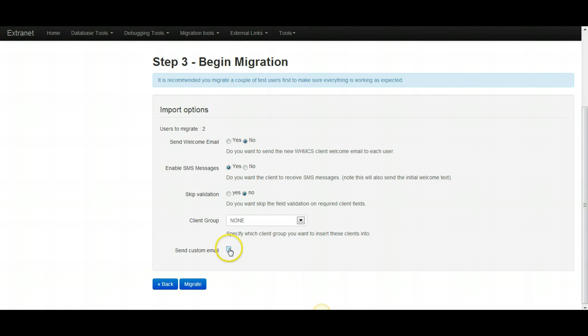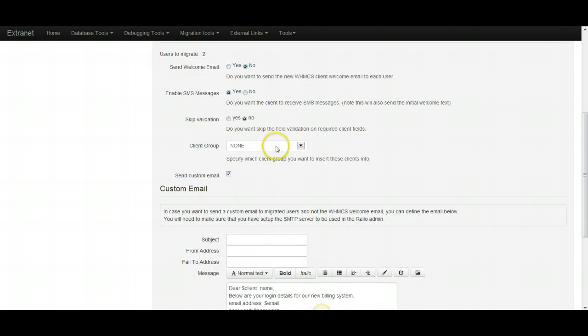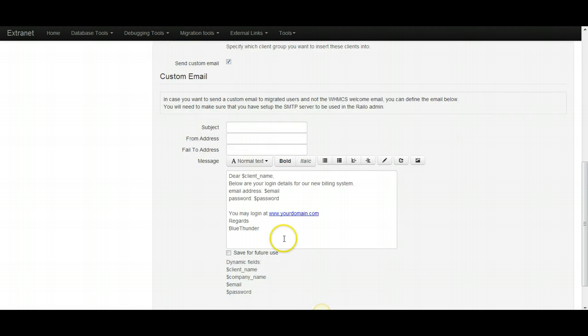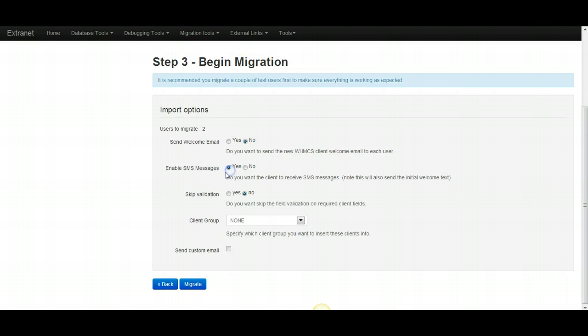You also have the option of sending a custom email. So if you don't want to send the WHMCS default email, you can instead craft your own. Create your own subject, your own from address, and define your own message. You can use standard field names which are listed down here to insert the client's name, company name, email and password. It will automatically generate a password for the customer and insert that into the user account when it's created. I'm not going to send one for the purposes of this test.